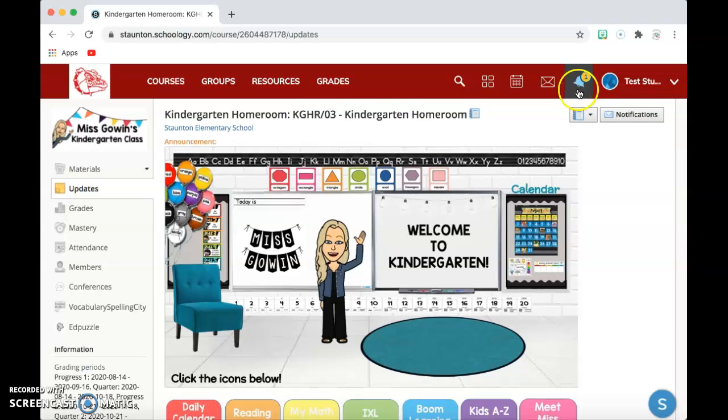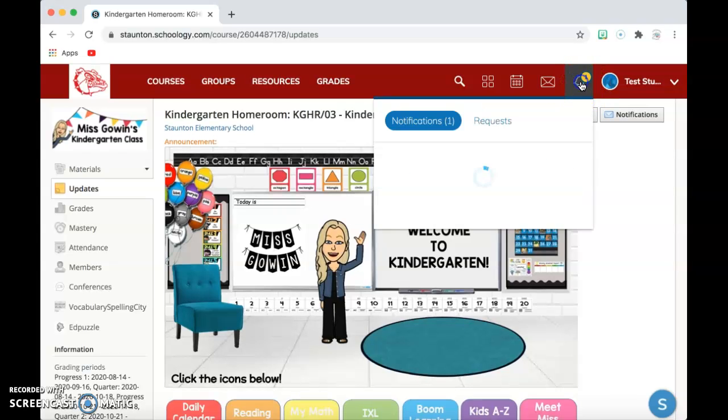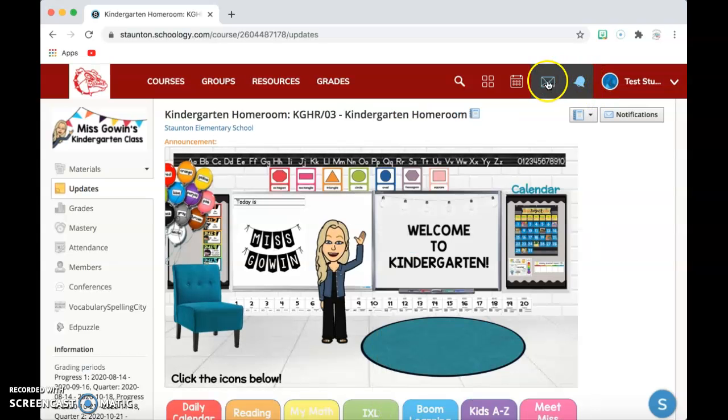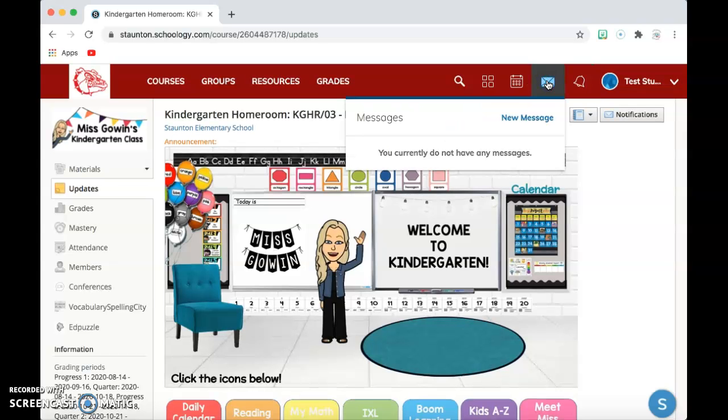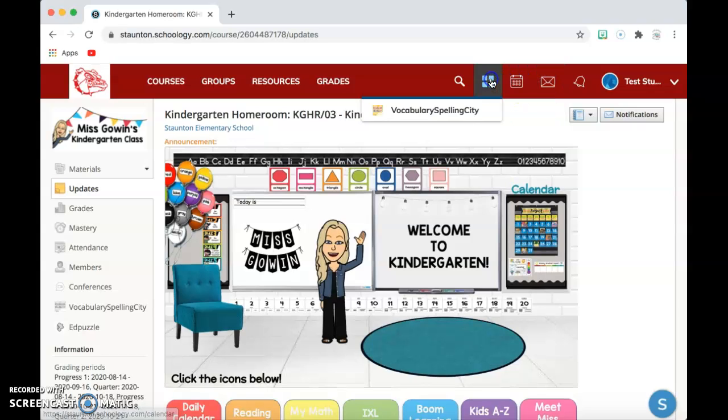Up here is where you'll get notifications, so if I post an assignment, it will get there. Up here is messages, so if I message a parent individually or I message a group of parents, that's where you'll find that. We have a calendar that you can click on and it'll show you an overview of assignments. And then here is just different apps that we may utilize later. But if you have any other questions, feel free to message me or email me. I feel like I've got Schoology down, so I'm happy to help you figure it out on the way.